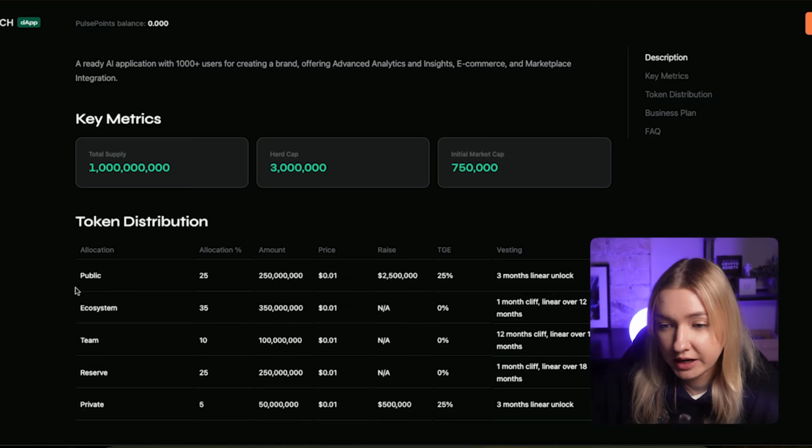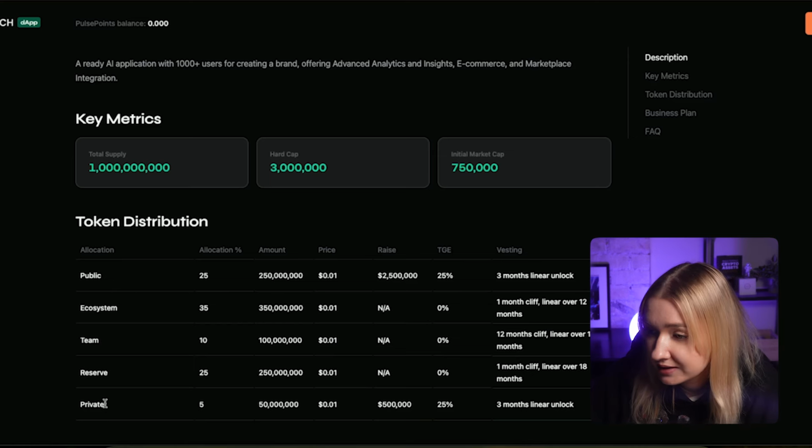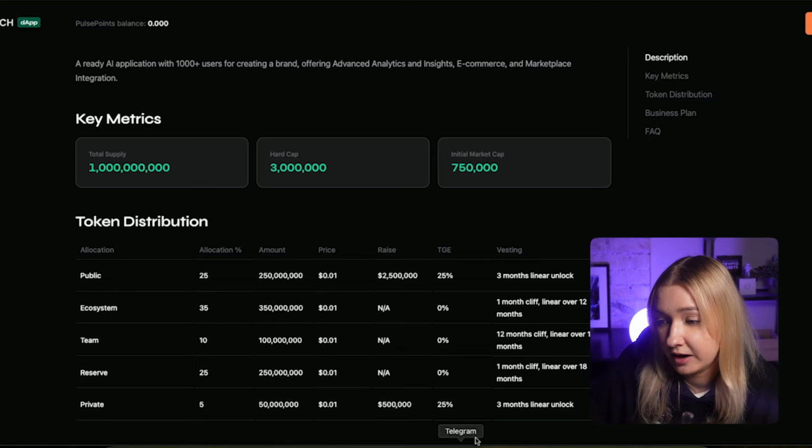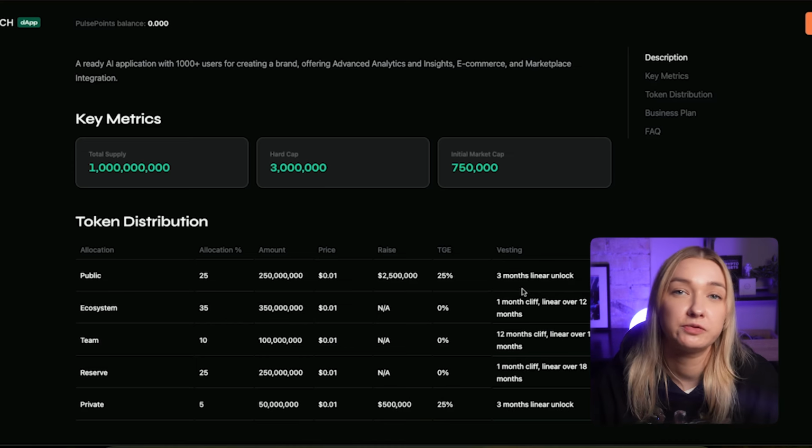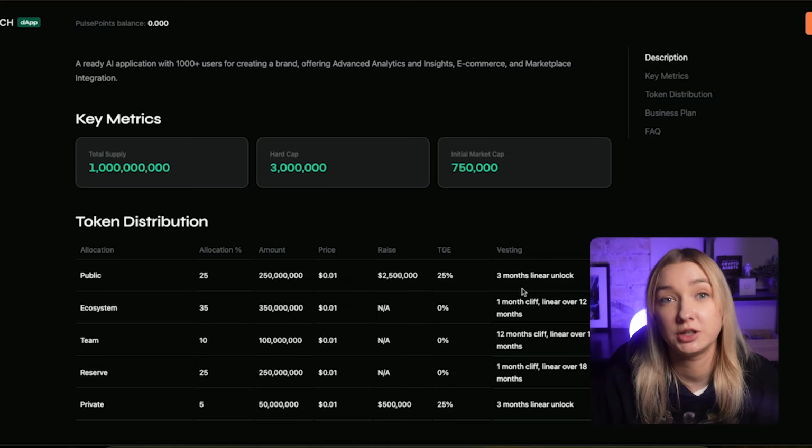Also, we have allocation from public and private sectors. The TGE is 25% for both and they have vesting for 3 months, which for me seems fair for maintaining a stable token price after the launch. So all in all, I think this project is in an exciting AI niche, has excellent utility and already has over 1,000 plus users. The hype is building quickly, so I definitely recommend checking out this project and participating in Pulse Launch to buy tokens at the best price.